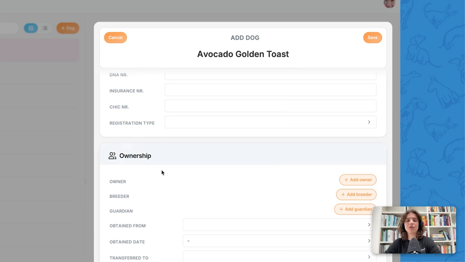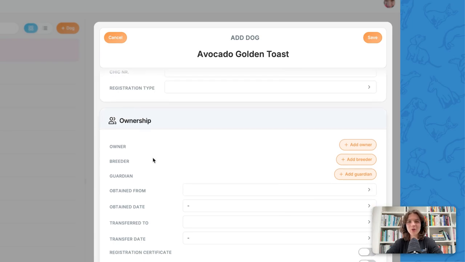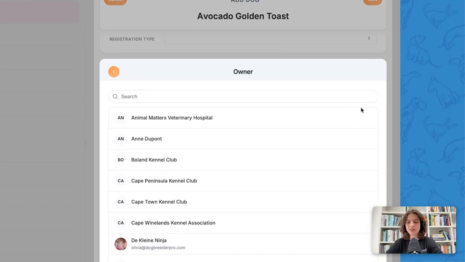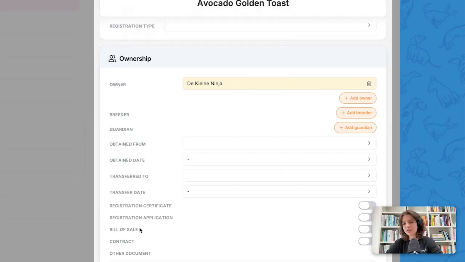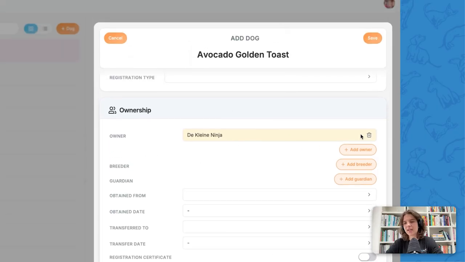And then finally, we have ownership. So often the owner, the breeder, and the guardian of any given dog is not the same person. So you can easily add someone here. I'm going to pick myself as the owner. And if that's a mistake, I can clear that by just clicking this bin. I can also add another owner.